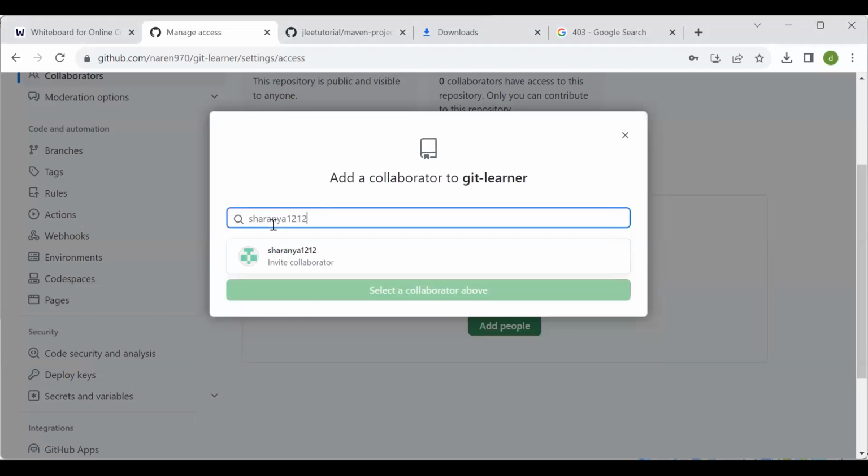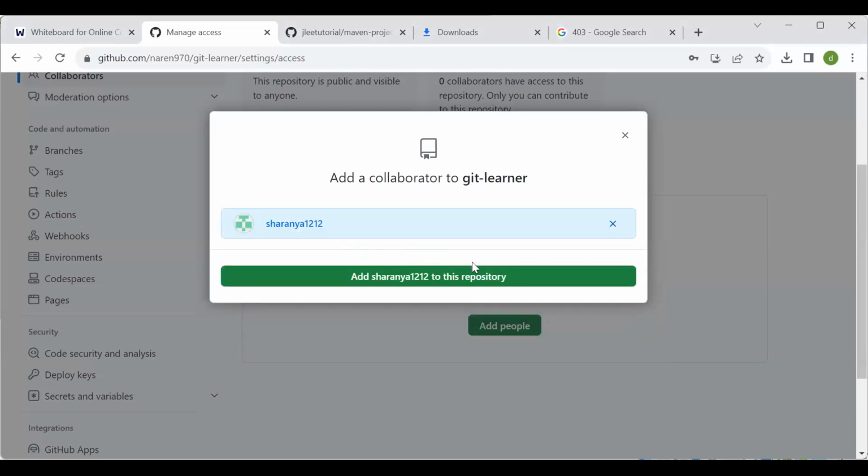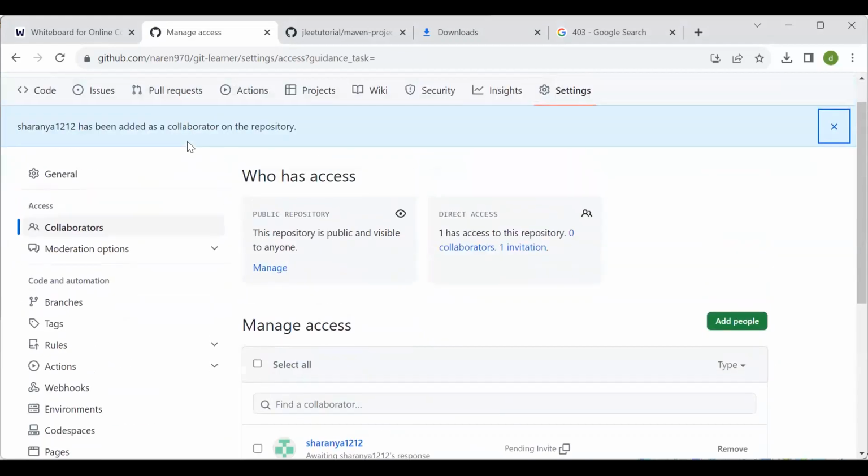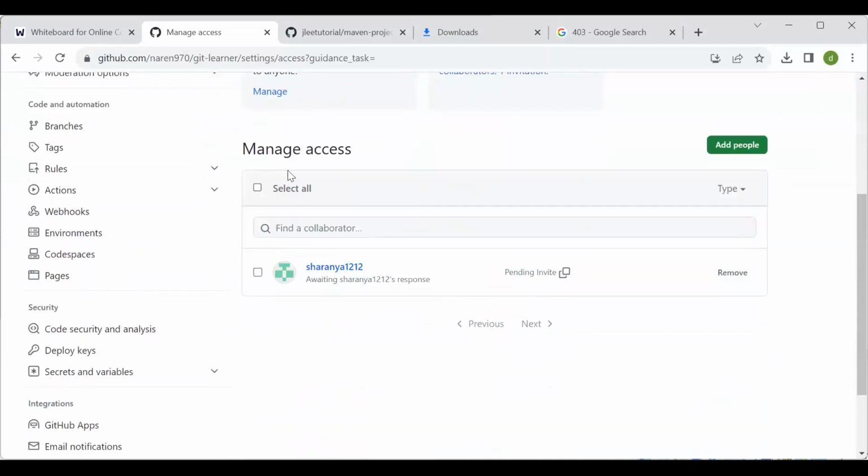So this is where, when you join a company, you will be added as a contributor to that particular repository. Once you join a company, they will provide you access like this. They'll open their settings and add your email IDs. Then you will get a notification.